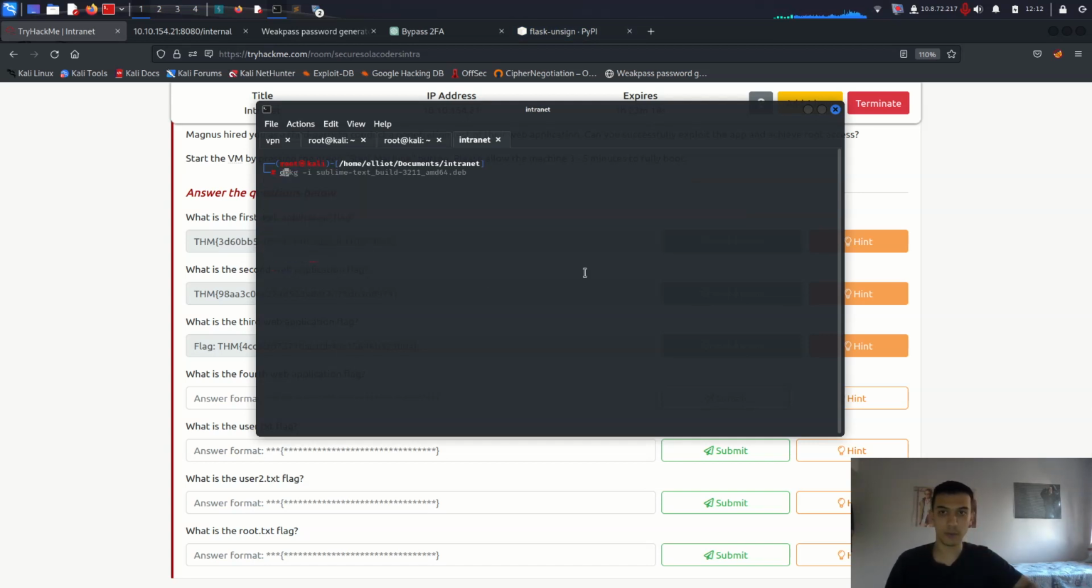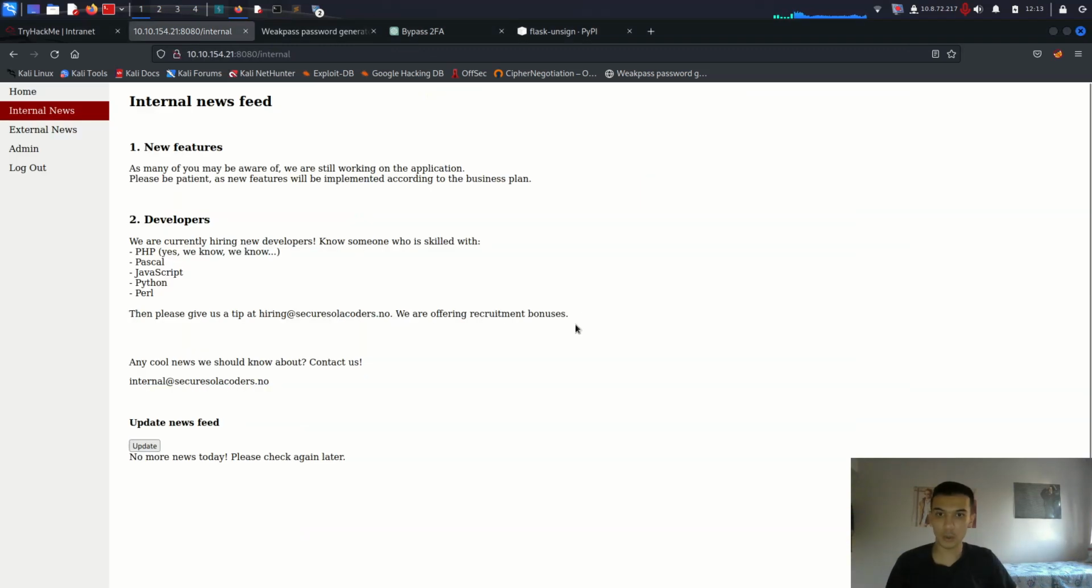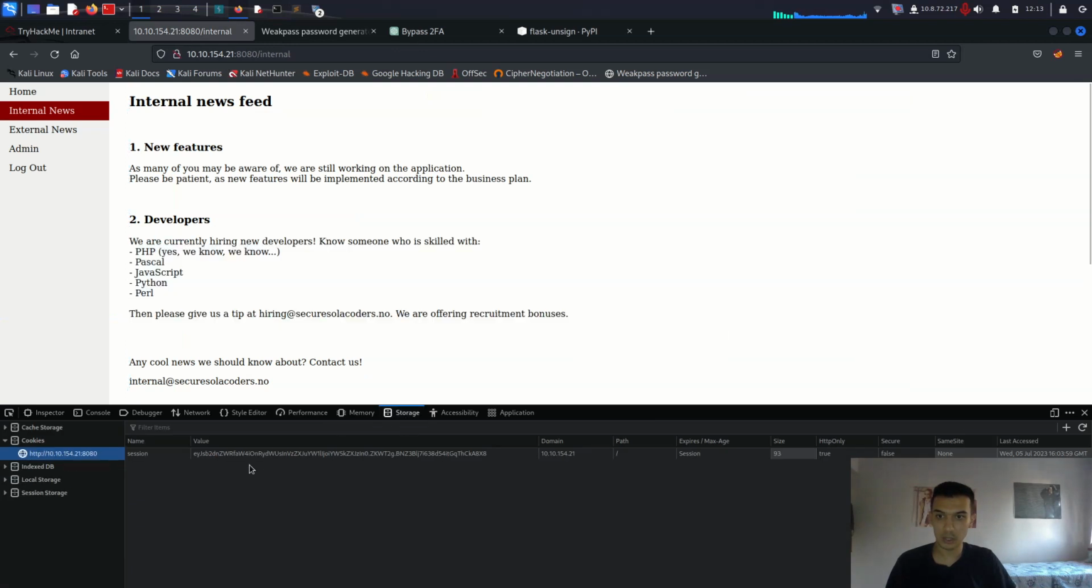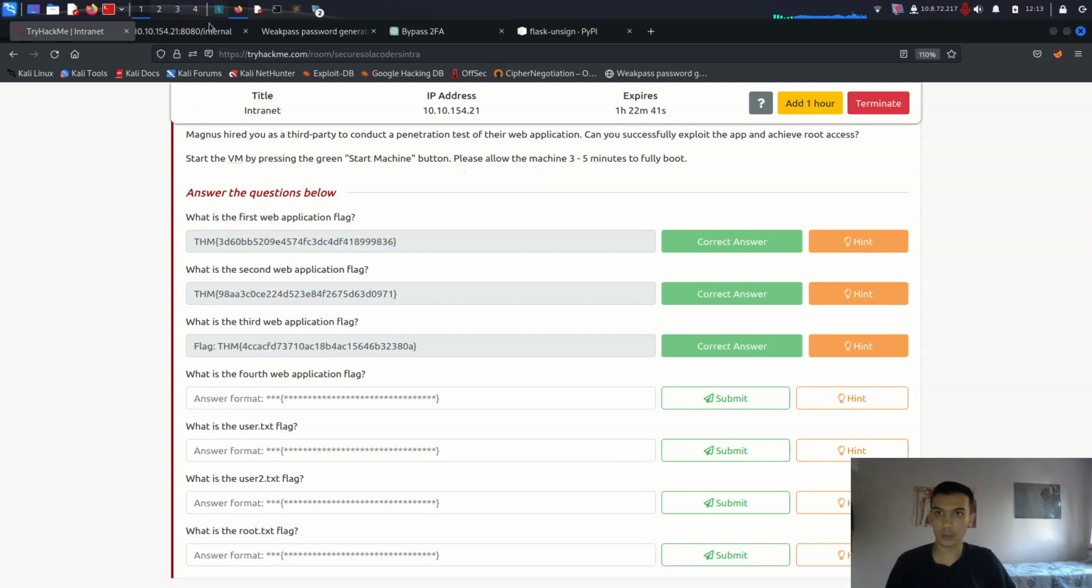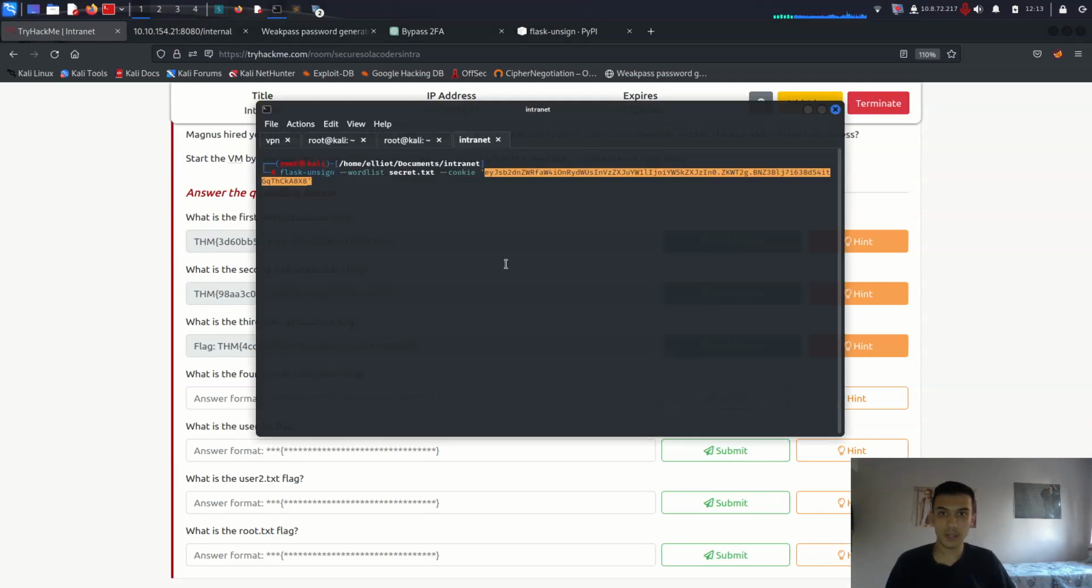I'm just gonna show you flask-unsign with --no-flask-sign and --wordlist, giving here secret.txt. And for the cookie, we just have to be bypassing the cookie to here. So I'm just gonna be using the cookie: you just have to go to Inspect, Storage. Alright, you just have to copy this and go there and then paste it.